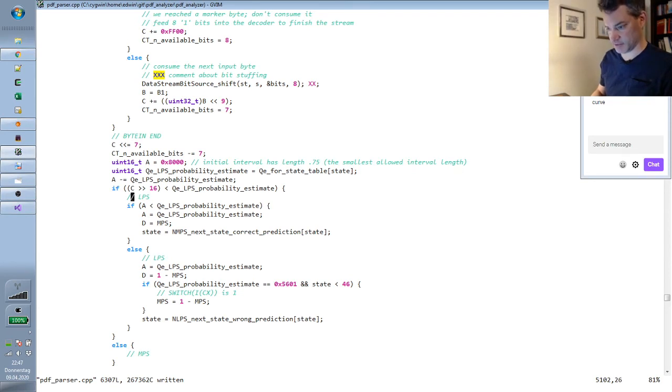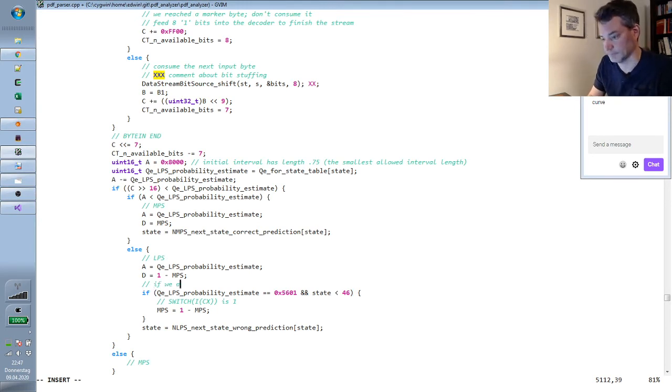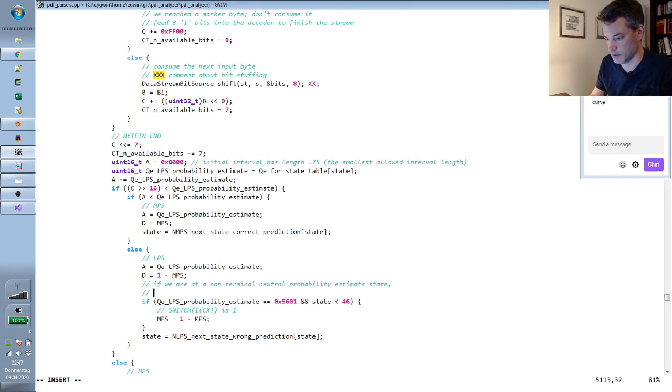This is actually not right here, because here we actually have an MPS. Here we have the LPS. Yeah, if we were wrong and we are at the 50% point, then we switch. That makes sense. At the non-terminal neutral probability estimate state, then switch about the more probable symbol. That starts to make sense.